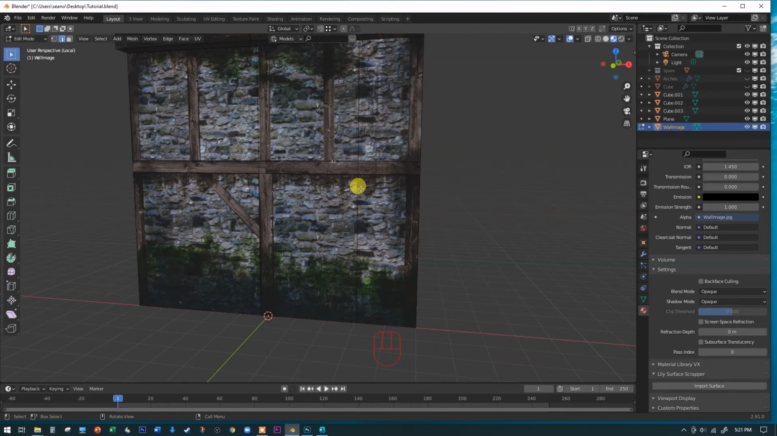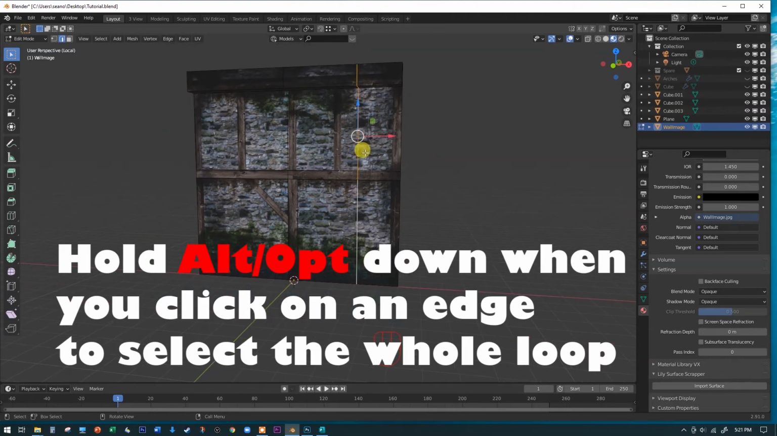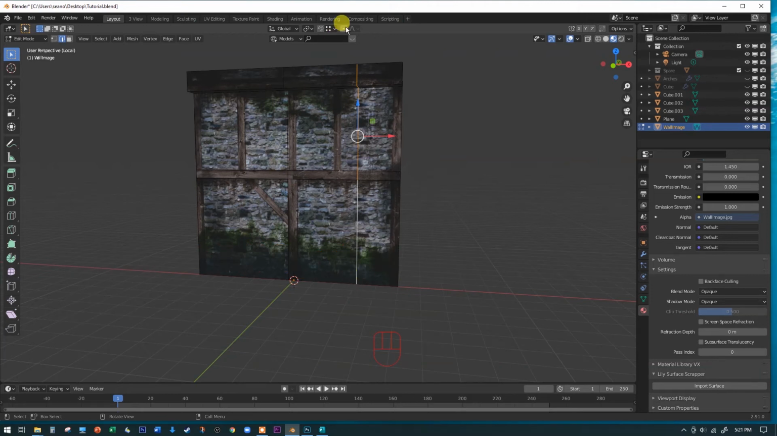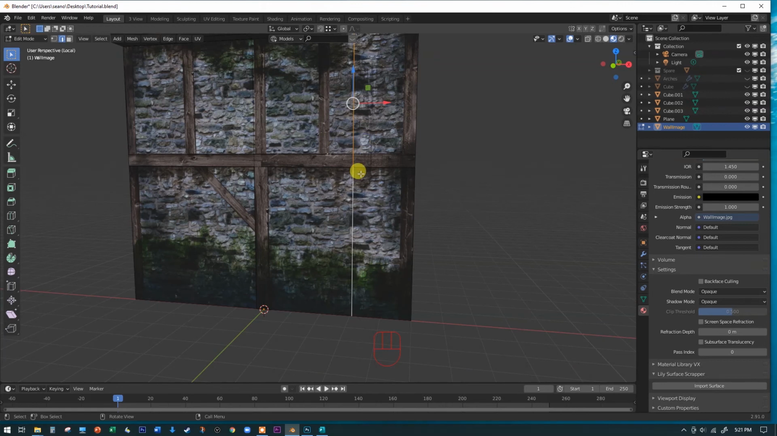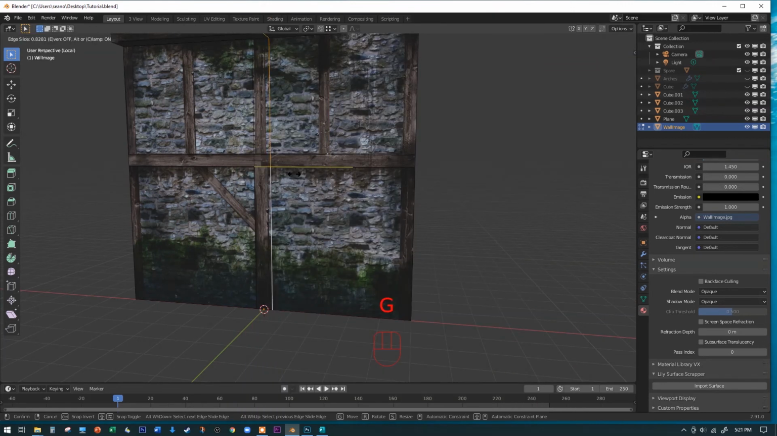So in order to select this whole thing, I'm going to hold down the Alt key or the Option key on the Mac, and that's going to select the whole ring. It's going to take the whole ring loop all the way across. It's not really a loop here because we're just dealing with a plane, but basically it's all of the edges that are all in a line with that edge. So hitting the Alt or Option key before you click will select the whole loop. And now I can GG and slide this over here until it is right about over there.